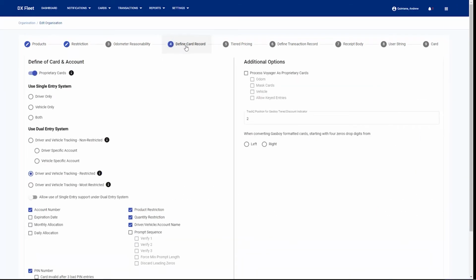One important feature of the cloud application that you're going to want to configure is to define the card record. This should be done during the onboarding process, but just so you get an understanding of what it does and how it might affect your application, we'll go over it here briefly.